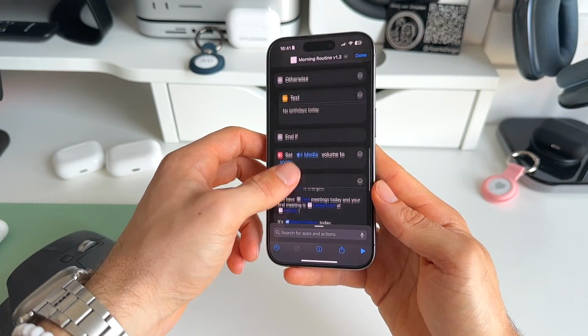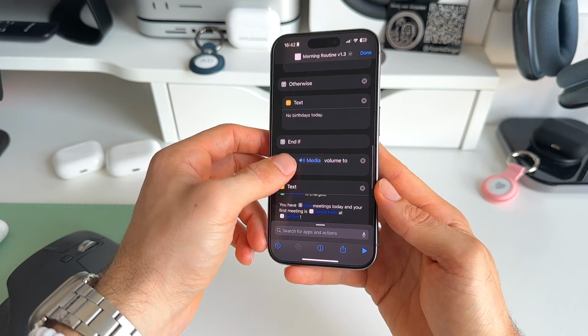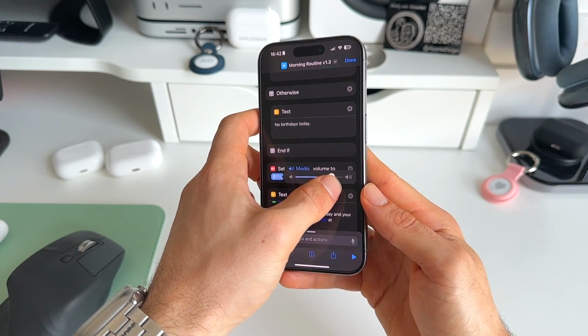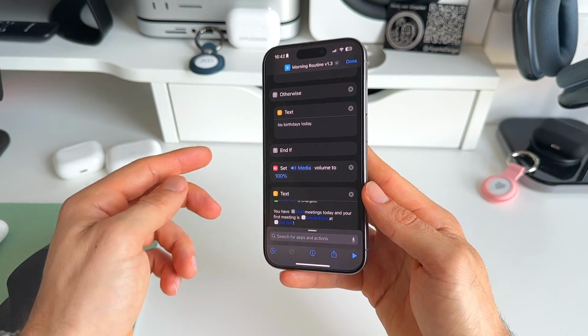Next, other people also had issues with the media. You can actually change the volume by pressing the percentage next to the media. I have it at 100%, so that's really easy.